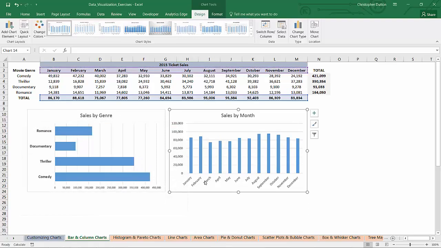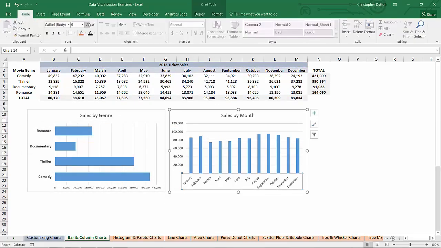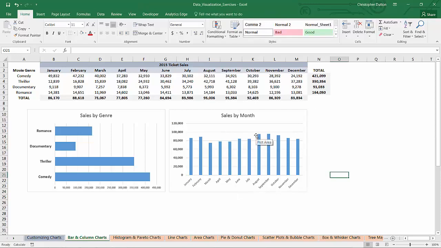So, okay, great. I'll just do a little formatting, reduce the size of my X labels. I'll make my Y-axis bold, and there you go. So there's a basic column chart.